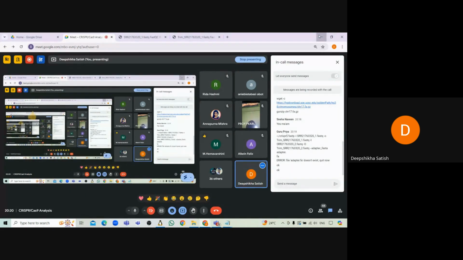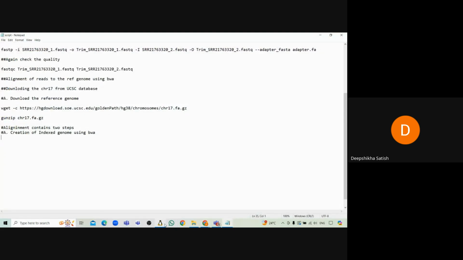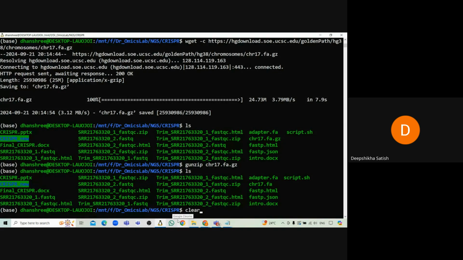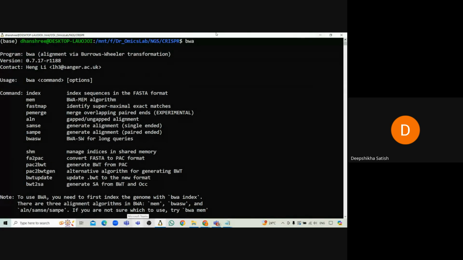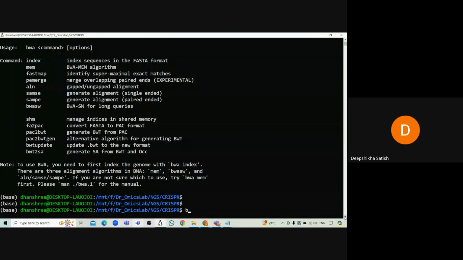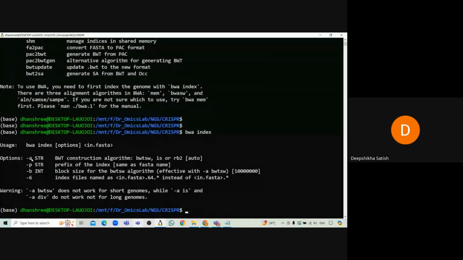Okay, fine. So now, as we are using the BWA tool, let's open the manual of BWA first. If I just type bwa and enter, it is going to open the manual of BWA. If it is installed, then and only then it will open. Here you have the option of index, which indexes the sequence in FASTA format. To understand it, you just have to type bwa space index and enter. It will show you how to prepare the indexing command.